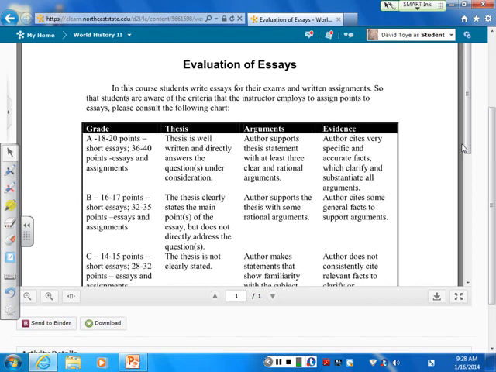Now, writing an essay is kind of like solving a math problem. When you solve a math problem, you don't just give the answer, do you? What if you were taking a math test, especially an algebra test, and you just put answers? What would your teacher say? Show your work. They would say, how did you get that answer? Even if it was right, they'd want to know how you got it. Well, it's a little bit different.